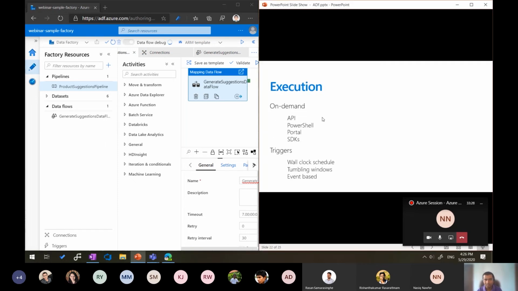And for triggering our pipelines, we can trigger our pipelines on demand using any API call or SDKs, or else we can schedule our pipelines to run every midnight or on a wall clock schedule, or we can use some events to trigger our pipelines.